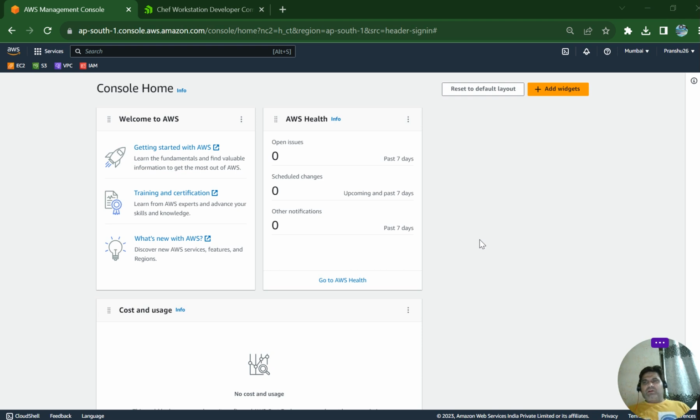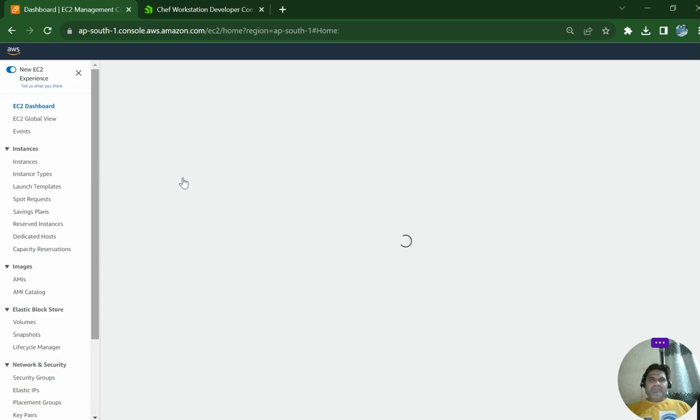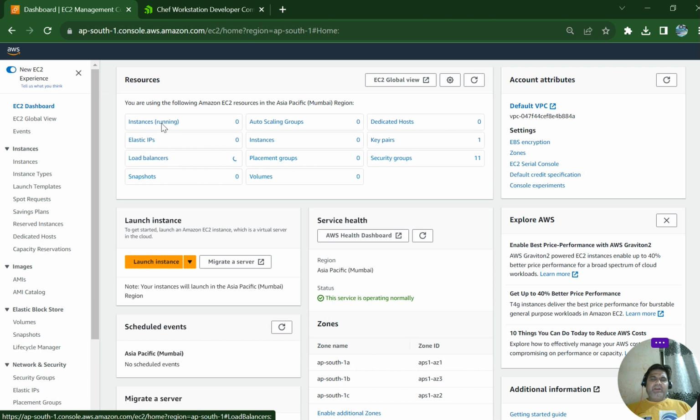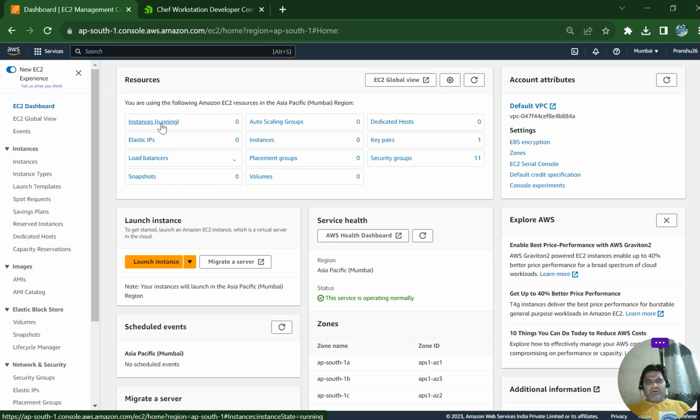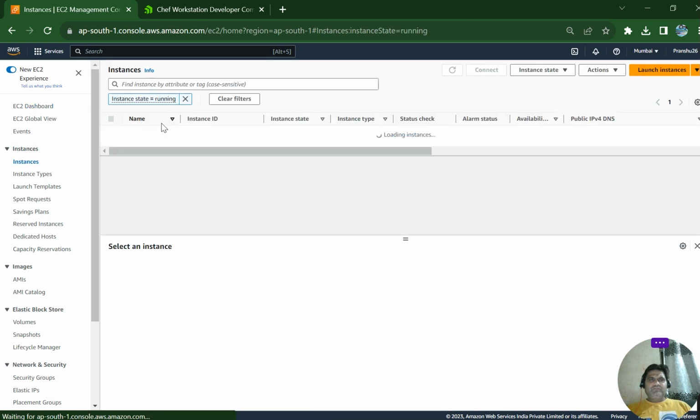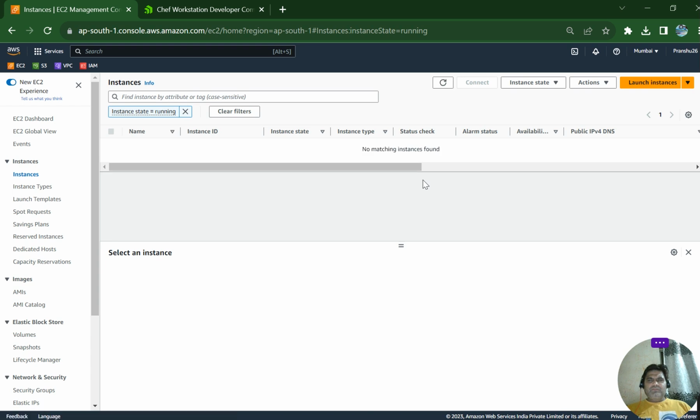So let me launch that EC2 instance on AWS where I will implement the Chef orchestration. So go to that EC2, that is a service on the AWS. Let me take a server because today I will install only Chef workstation. You can see there are no running instances on my account in EC2. So let me launch that instance.